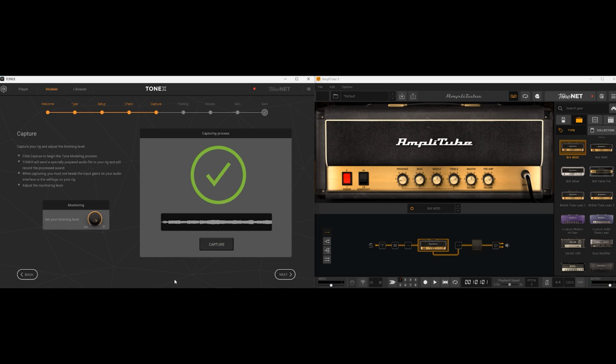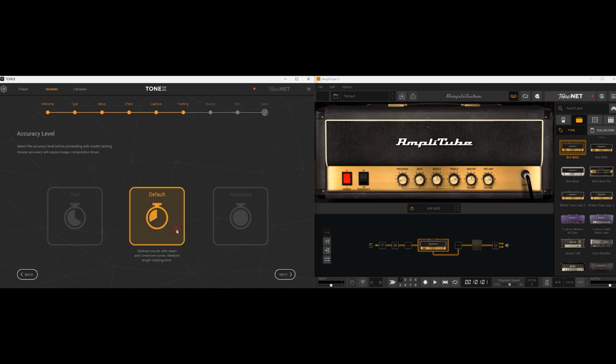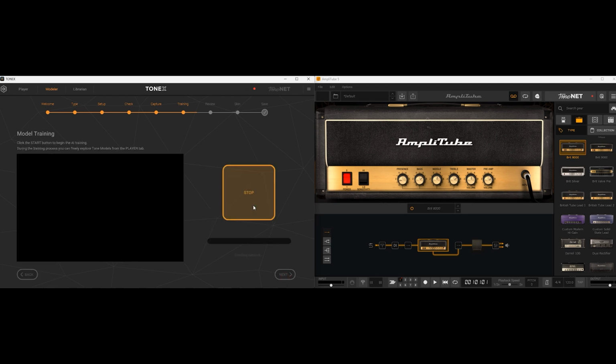All right, so there you have it. It finished its capturing process. We now move to the next step, and I'm just going to, for time's sake, use the default accuracy level. A lot of times I will use the advanced. This should be done in about 3 minutes on my system, so let's get started with that.